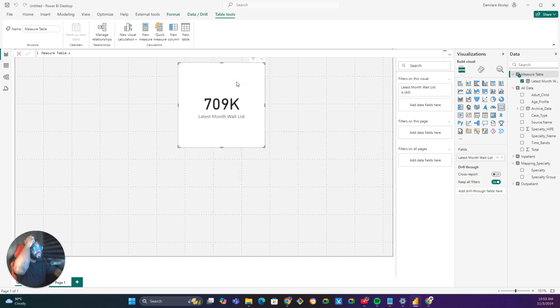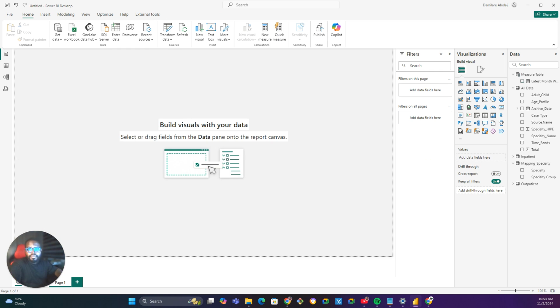So I'm going to create a second measure. Basically, it's going to tell me, for the present year or previous year rather, I want to know the latest month. I want to know the total number of patients that we had in the previous year's latest month. So similar to that, I'm going to create a new measure again.